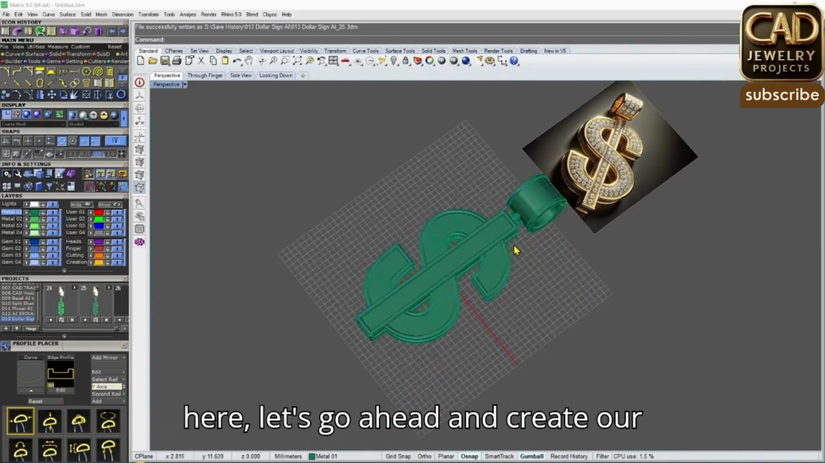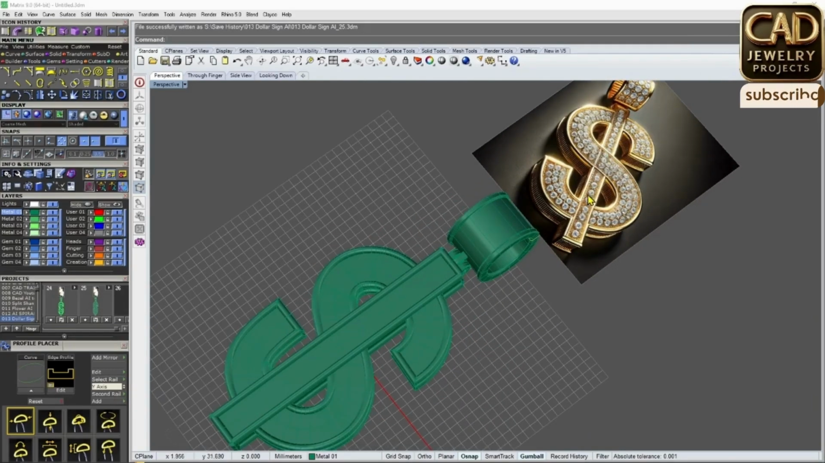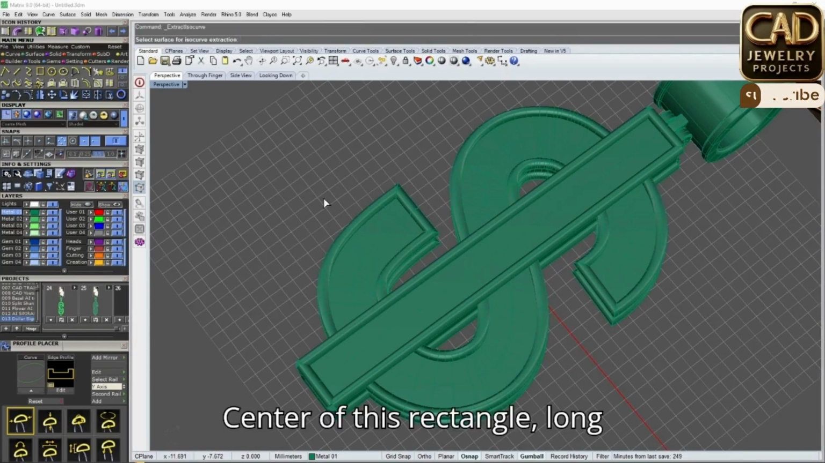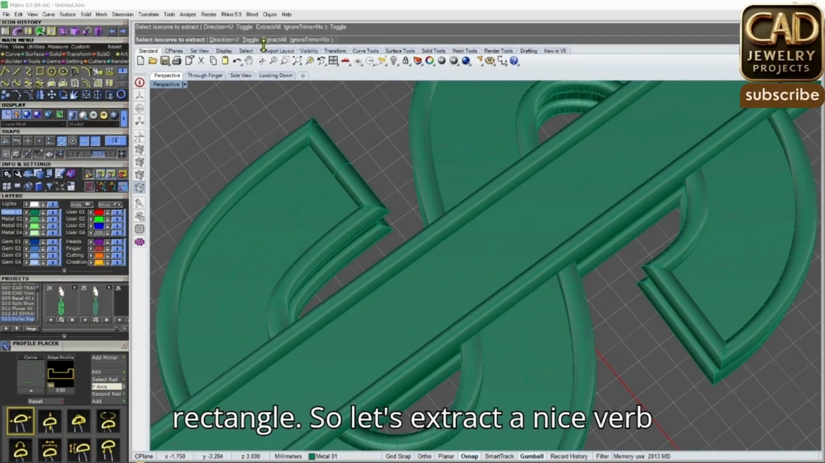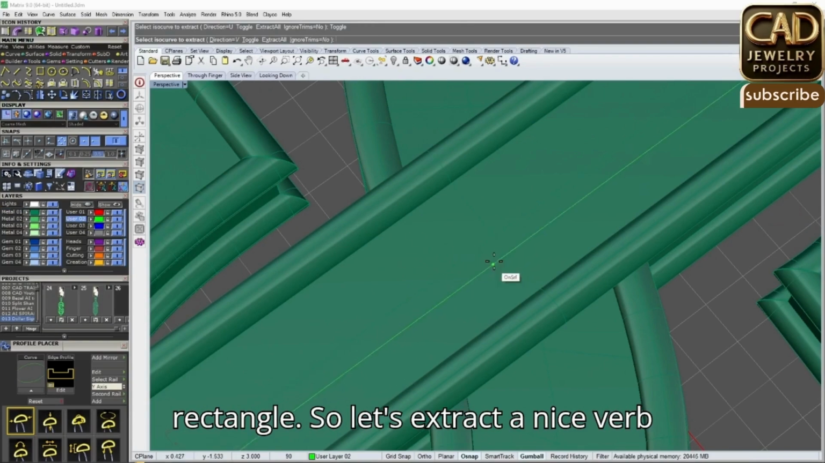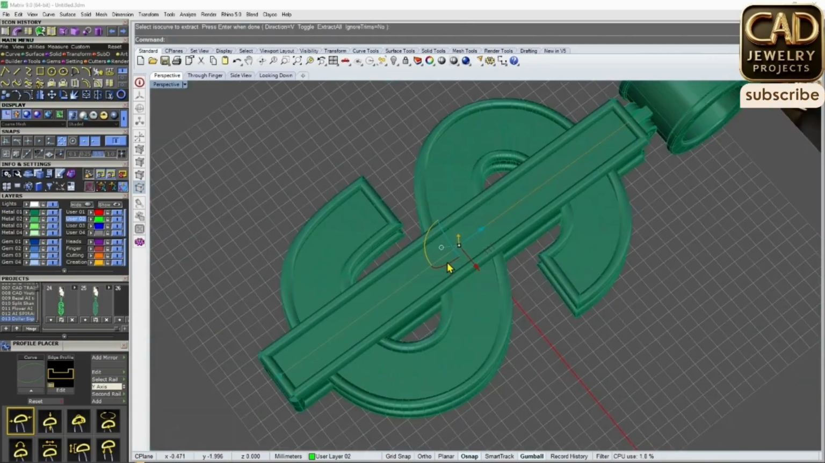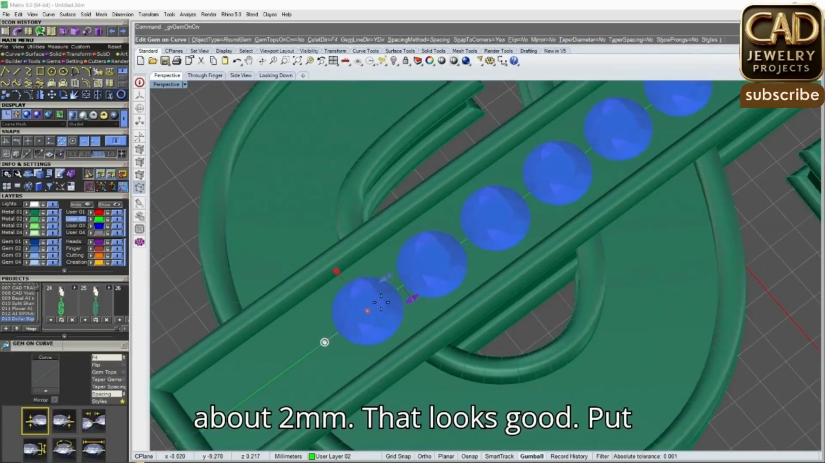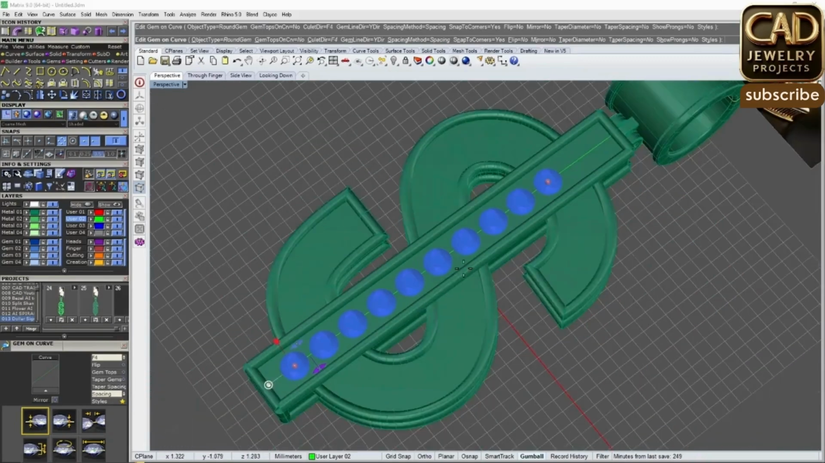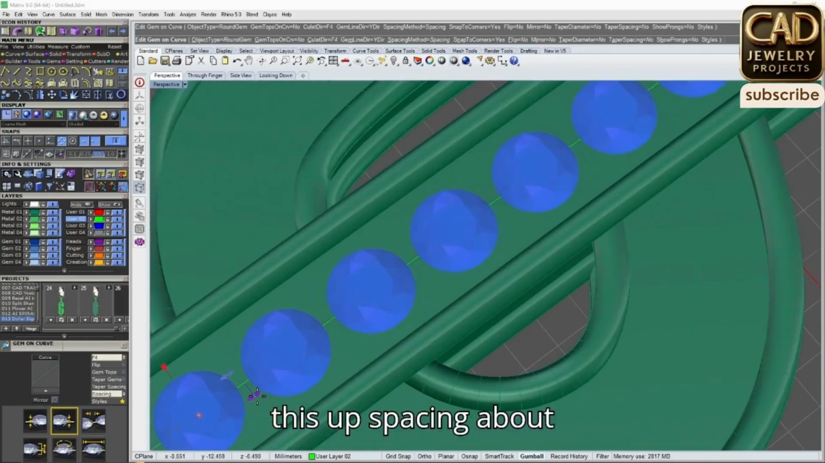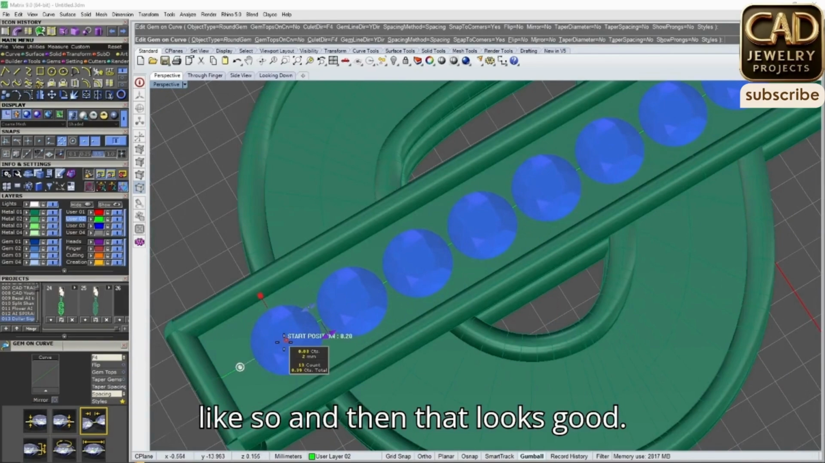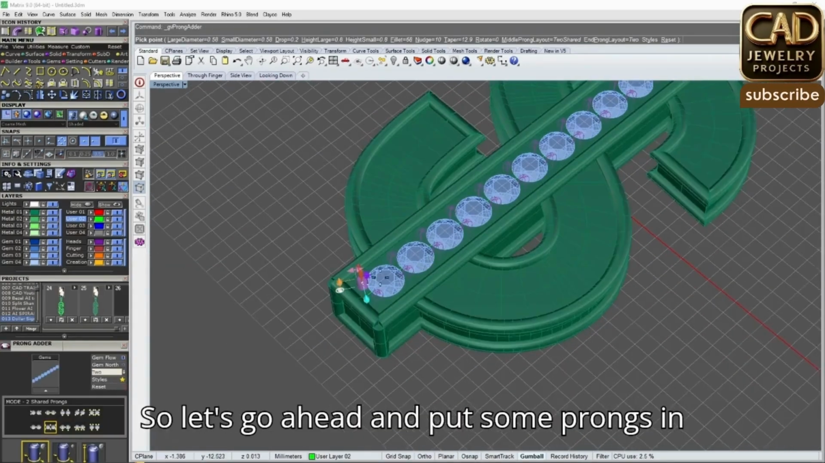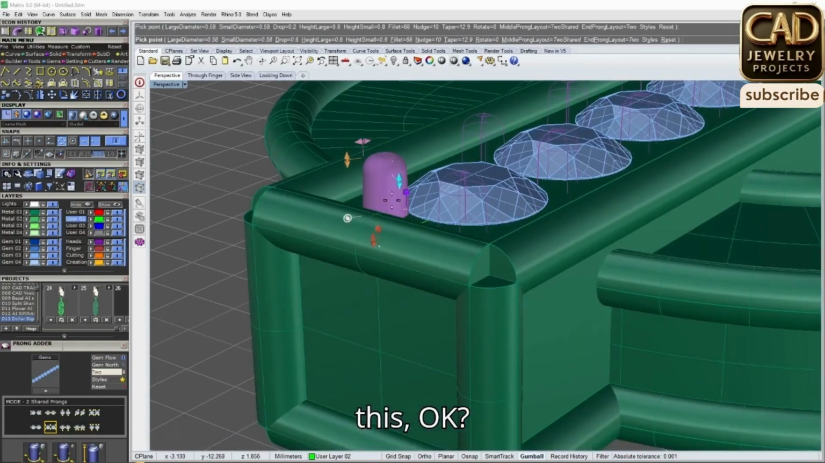Then from here, let's go ahead and create our pave on the center. Center of this rectangle. Long rectangle. So let's extract an isocurve over here. And then let's put a gem on the curve. About 2 millimeter. That looks good. Let's put this up. Spacing about like so. And then that looks good. So let's go ahead and put some prongs in this.